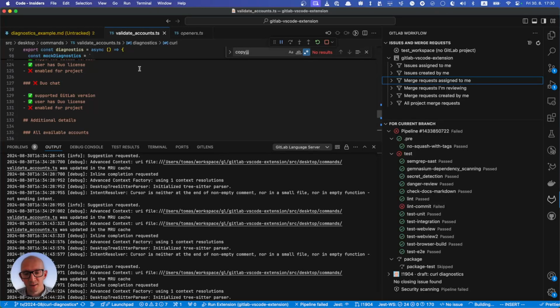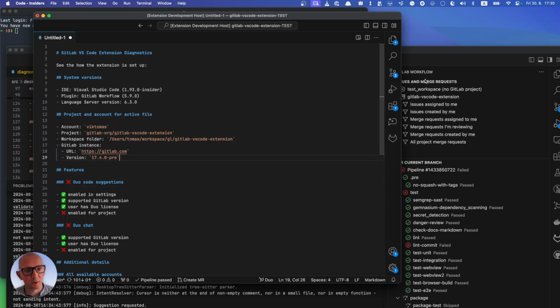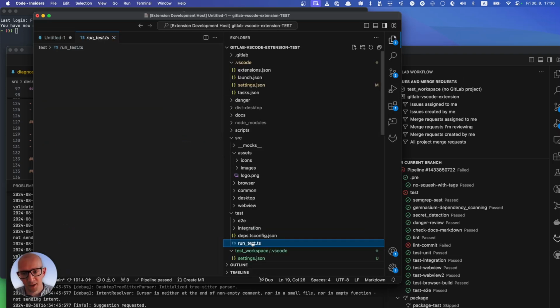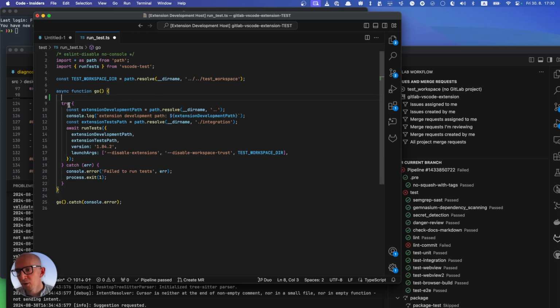So I'll show you a proof of concept, right? Let's say that the connection for code suggestions is failing. Maybe something's wrong with the GitLab instance and the license synchronization or whatnot, but you don't know. Let's say that you have a file open. I'll open a file and you trigger code suggestions and you don't get them back. Something happened, you don't know what.